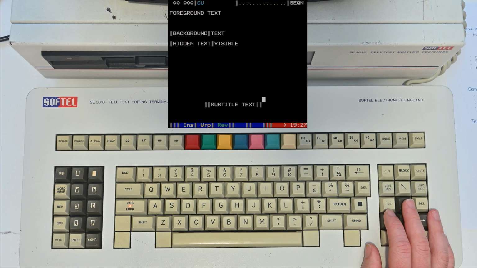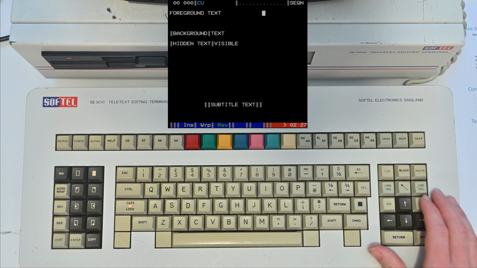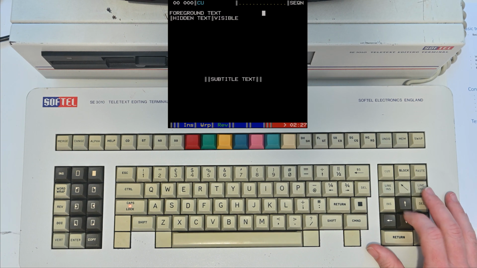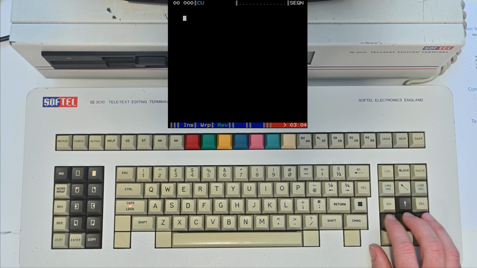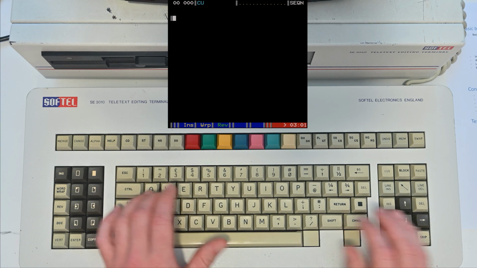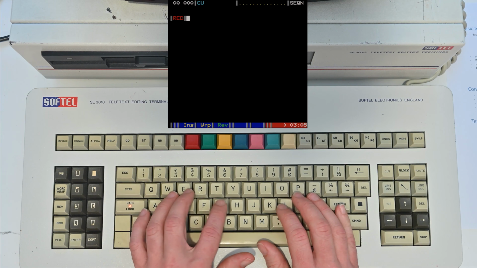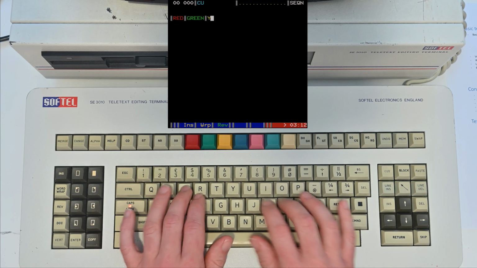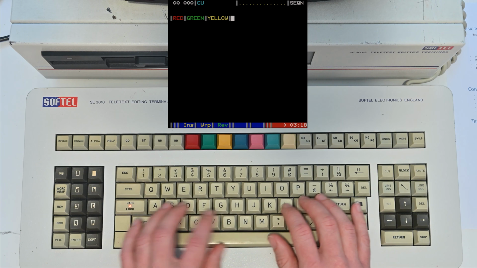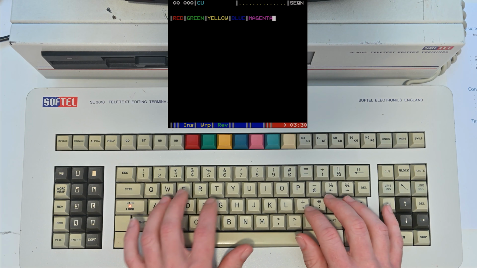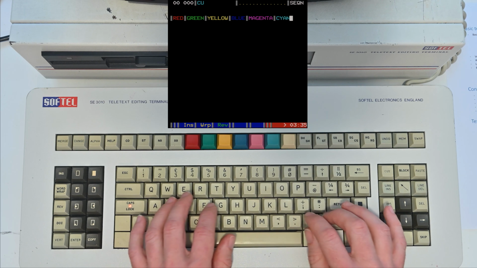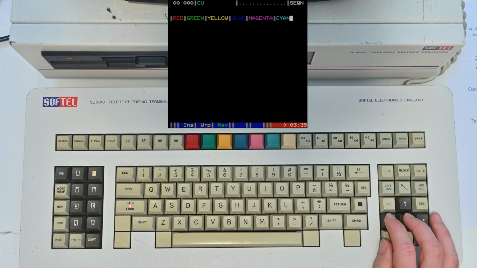What have we got next? The next thing we're going to look at is actually text colors. So let's get rid of all this stuff and start again. What I'm going to do first of all is type out some text in various different colors, and we just press a color key to do that. So red, green, yellow, blue, magenta, cyan, and we'll skip white because you've seen white.